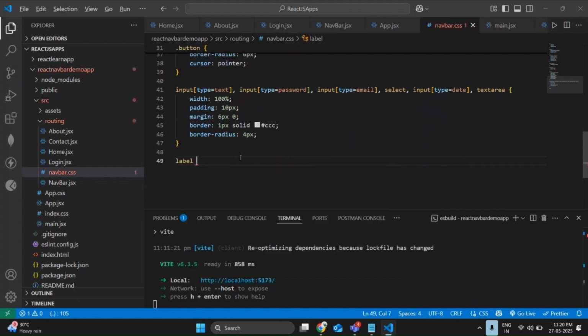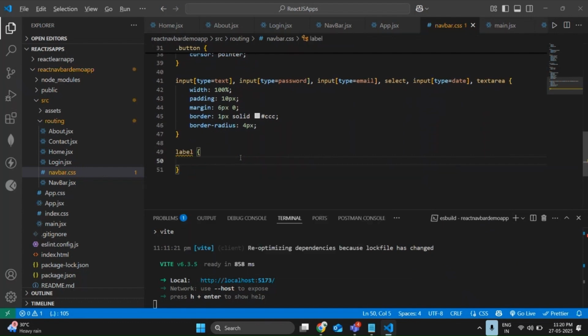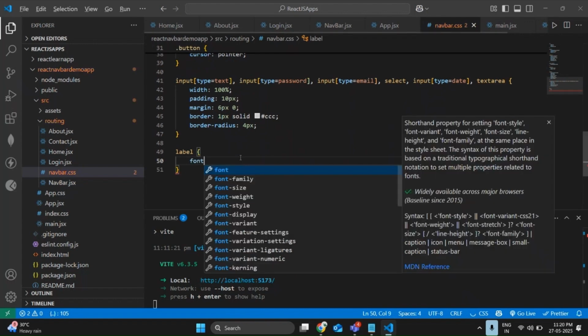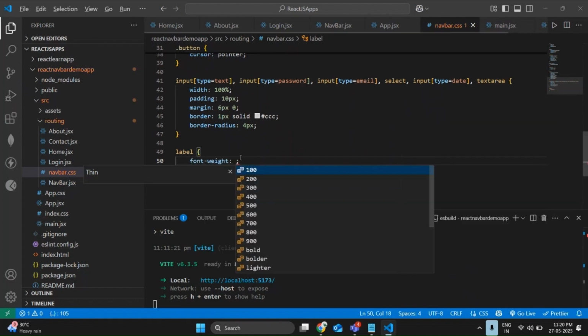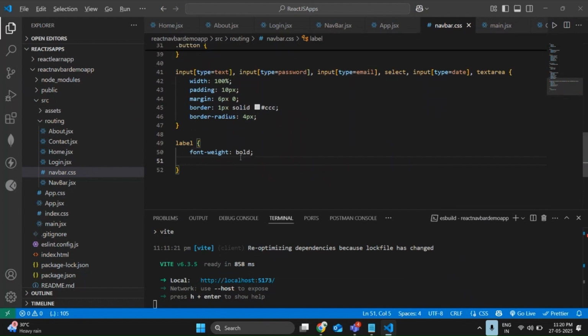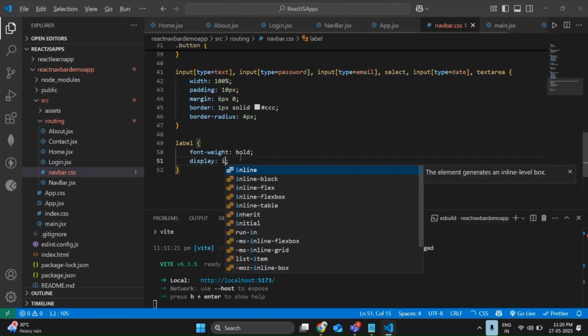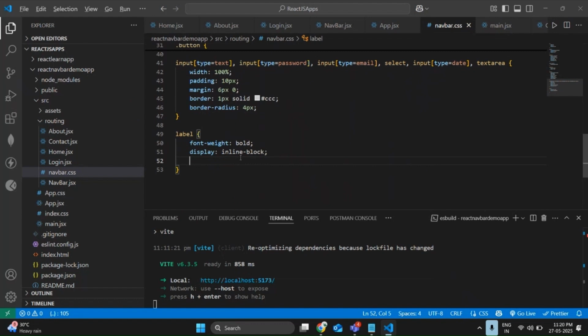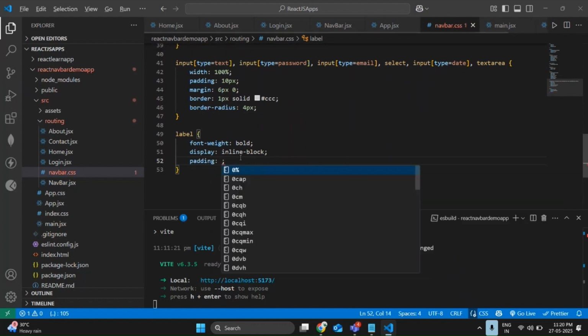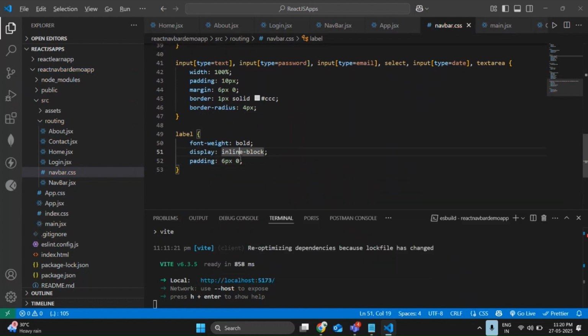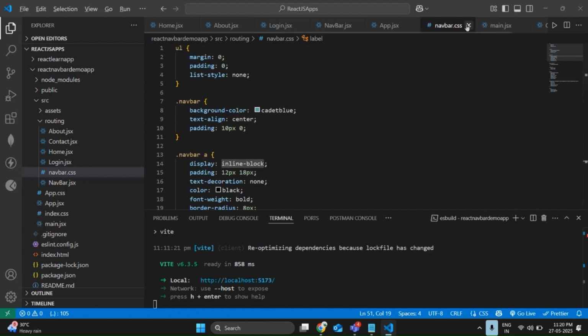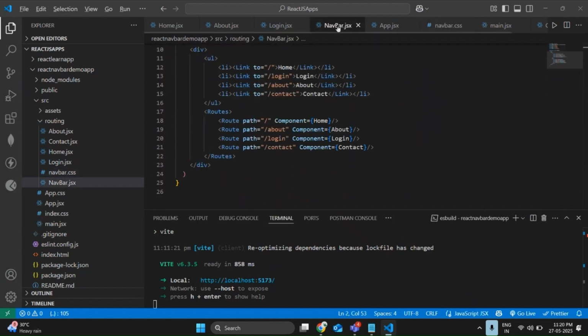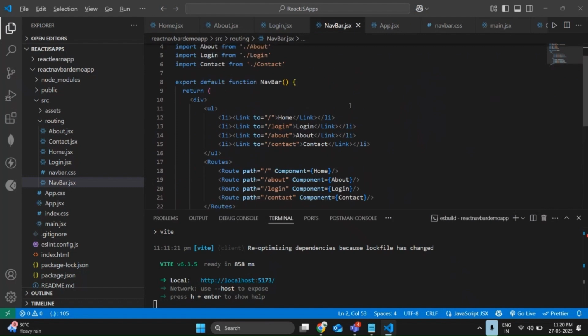I can also use it for label. Sorry, we'll complete the label also. Label font weight is equal to bold. Display inline block. Next, padding 6 pixel, 0. Done. We're done with CSS now, guys. No more CSS required. We'll try to include those class names in our code.